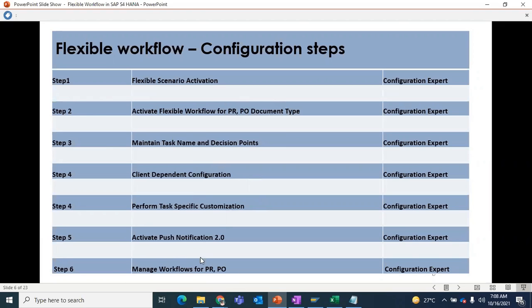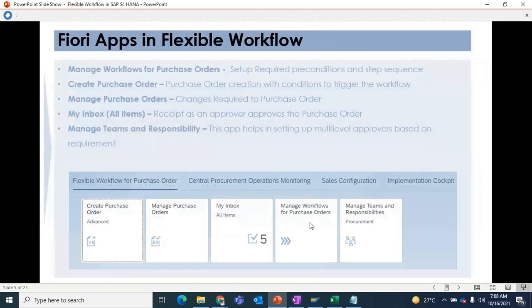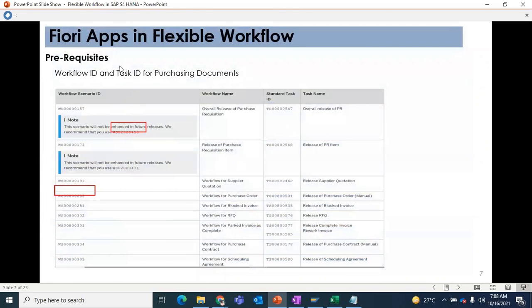And then in the end, we come to manage workflow, which I showed you here. We come to this app and we maintain the conditions. That's it. As I told you, this is the same thing, workflow ID and task ID. These are the prerequisites. We have to know what it is. Here it is, purchase order. This is the workflow ID, and again for requisition, as you know, we have two things, overall release and item level release. So let's not go there, but again for overall release we have a different workflow ID, and for item level release we have a different workflow ID.